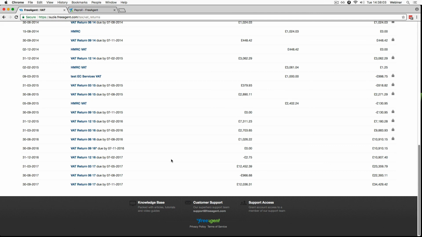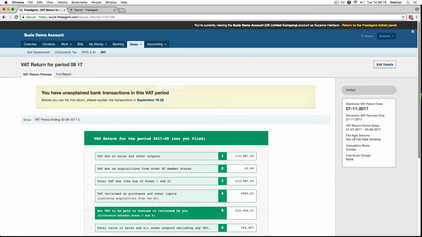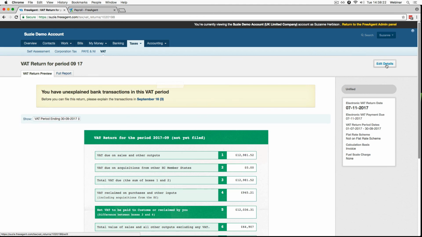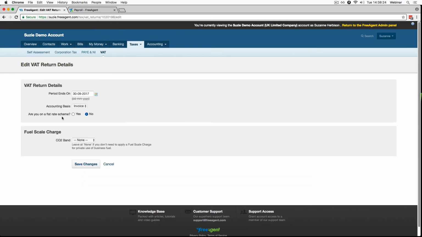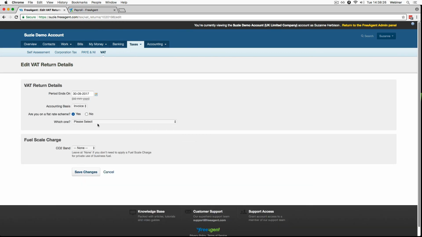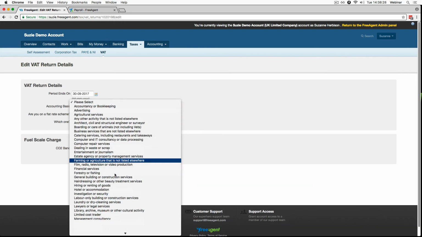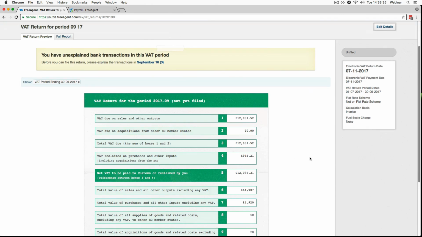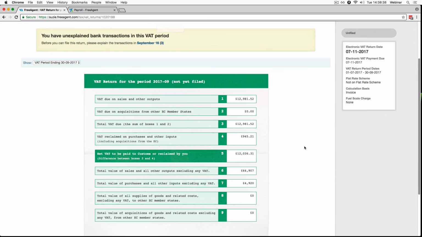Now, we support both invoice and cash accounting for VAT and the flat rate scheme. I want to show you something just to give you an idea. We'll look at the most recent one. At the right hand side here, you'll see the dates covered in the period, the scheme, the calculation basis, etc. You can edit the individual VAT return if you need to. Say, for example, you were going on to the flat rate scheme, you can change that there. Those of you familiar with VAT will recognise the green form here, the summary form with the boxes filled in. These are the numbers that go straight to HMRC.